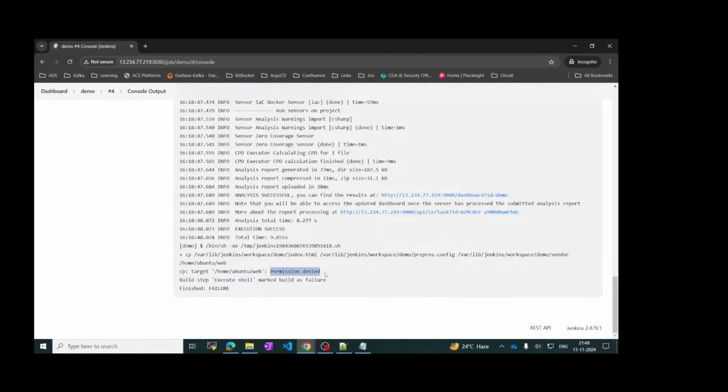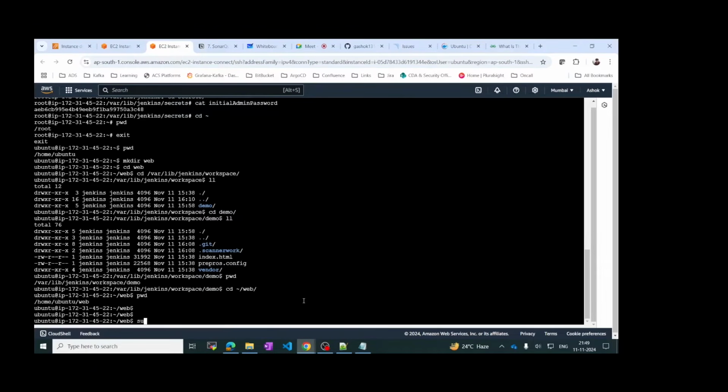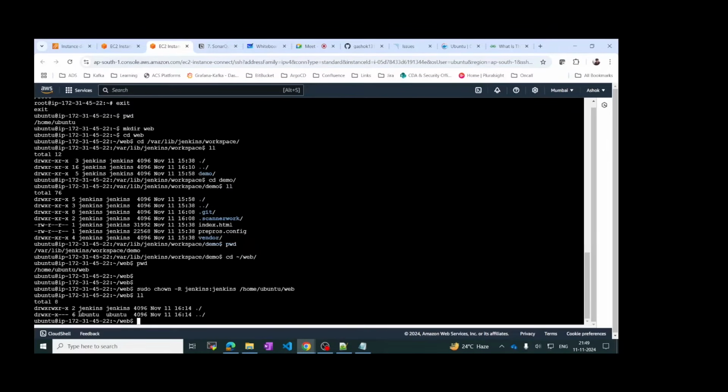So this doesn't have permission to this particular path. Let's try to give permission. In case you have to give permission, sudo chown, and we have to give it for all the files. Currently it is the Ubuntu user, right? Let's give it as Jenkins, for the Jenkins user, and for which path? /home/ubuntu/web. Okay, so we have given the permission. Let's see; it has changed the permission.